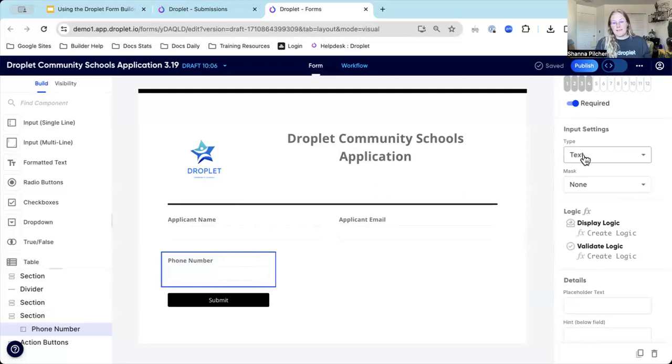Other input settings here, I can change the type. So there are 3 different types that we offer: text, email, which will check for that @ and a dot to be able to validate if it's not a valid email that people are entering in. It'll show an error message at the bottom when they're trying to submit. And number, which won't allow any alphabet characters, only numbers in there.